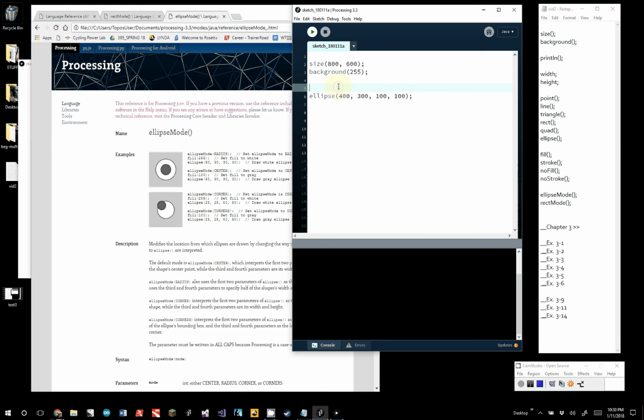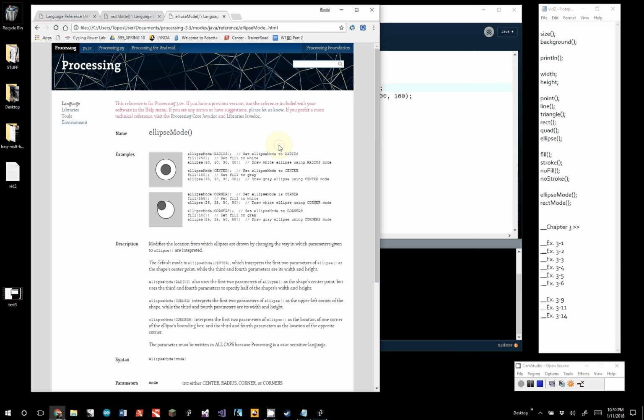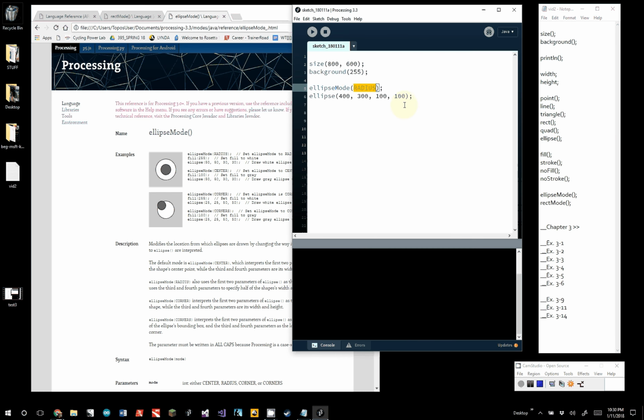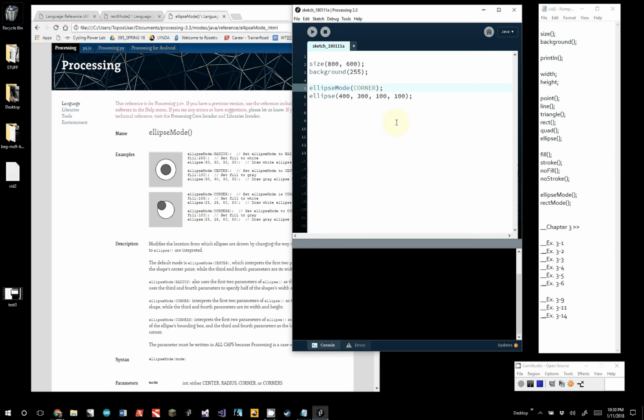Let's take a look at ellipse mode radius. Not sure if that's going to show much of a difference. Well, it's bigger. That's interesting. All right, and let's take a look at corner. Yep, it's off center. You can kind of tell it's basically drawing it as if it's inside of a rectangle. It's drawing it from the top left corner of the overall size of the implied rectangular container. All right. Well, enough with that.